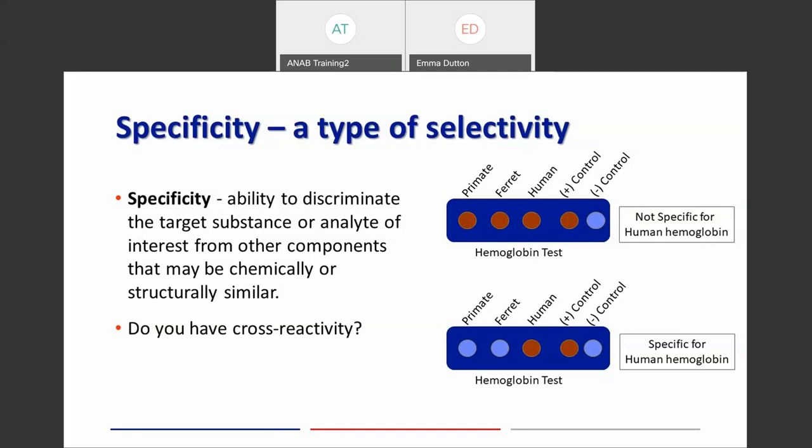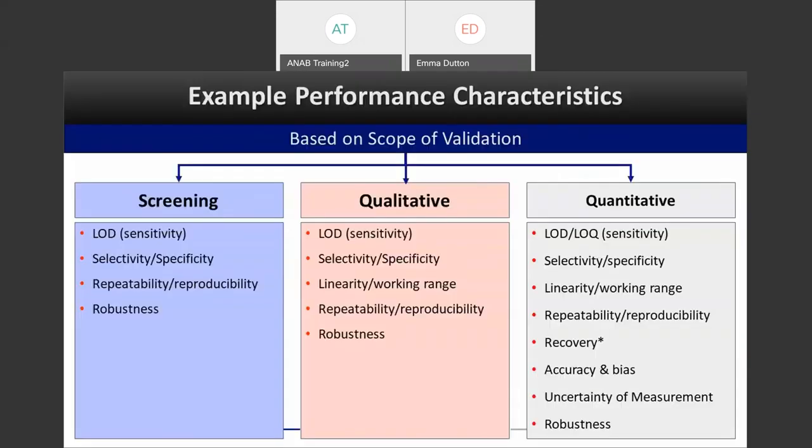And these performance characteristics vary depending on the scope of the validation. You can have a screening method, a qualitative method, or a quantitative method. For the screening or identification method, maybe very few performance characteristics need to be evaluated. But when you get to that quantitative method, there are going to be quite a few more performance characteristics that need to be evaluated. Again, "to the extent necessary" is the language used in 17025, and you get to determine to the extent necessary for your specific requirements in your laboratory.